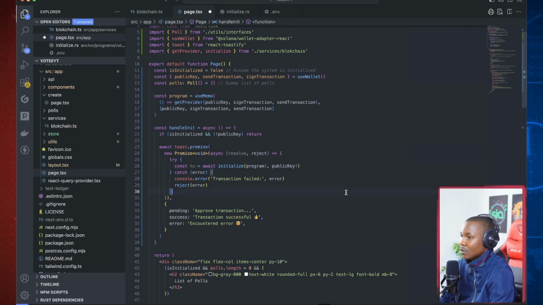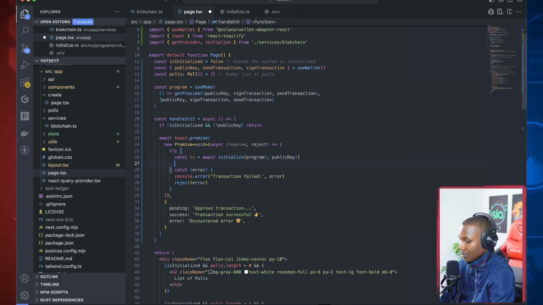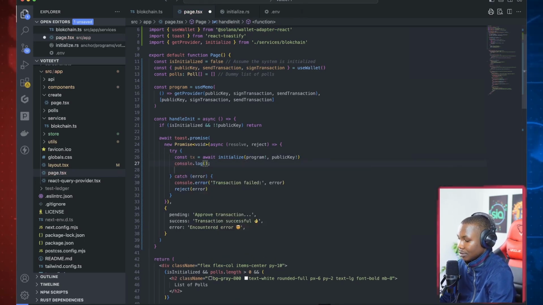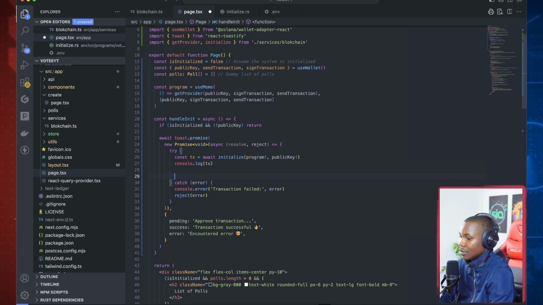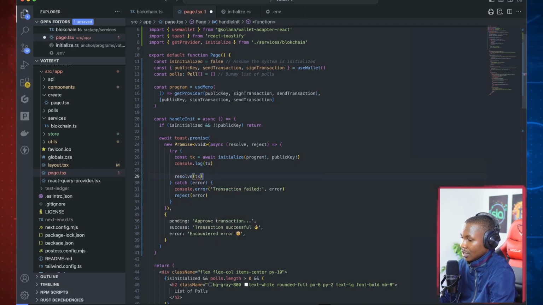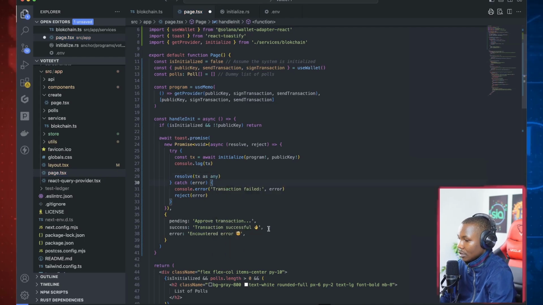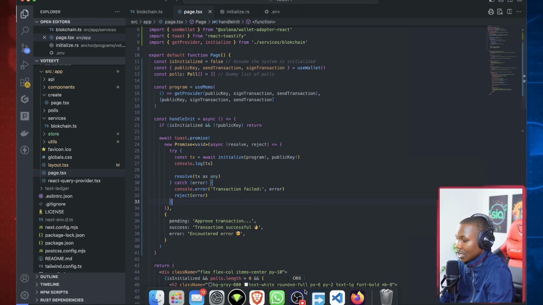When I pass those two, I can then proceed. First of all, I want to log this transaction, say tx. After I've logged that, then I can resolve, say tx, but I need to cast it as any. When you do this, then you only have to execute that one.